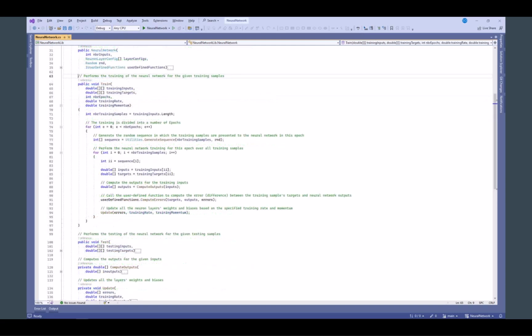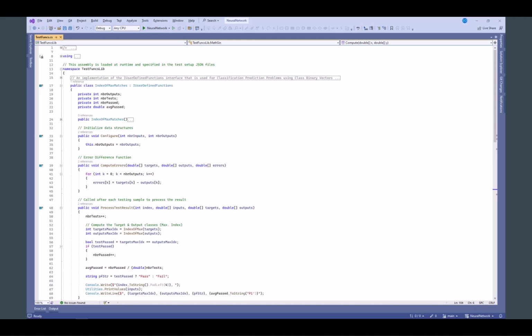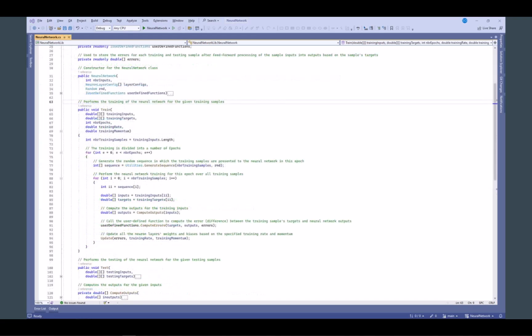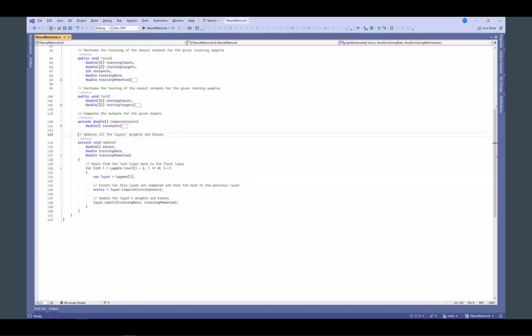After obtaining the outputs for the sample inputs, the user-defined compute errors method is called with the sample's target and the neural network output arrays to compute the errors. As you can see, the user-defined compute errors method calculates the error to be the difference between the targets and outputs. After the errors are computed, the update method is called with the errors to initiate the updating of the neural network's weights and biases.